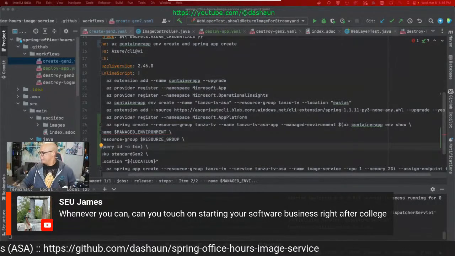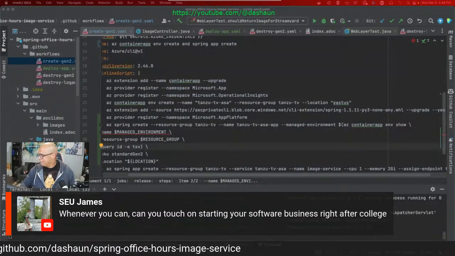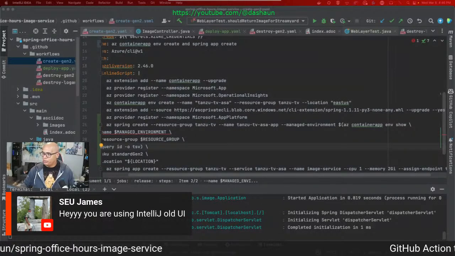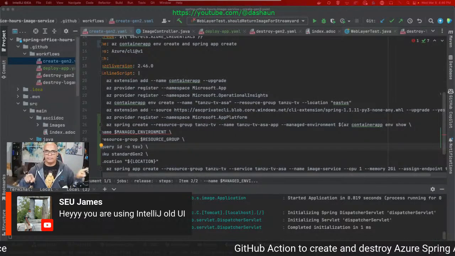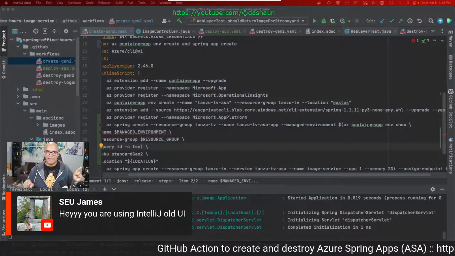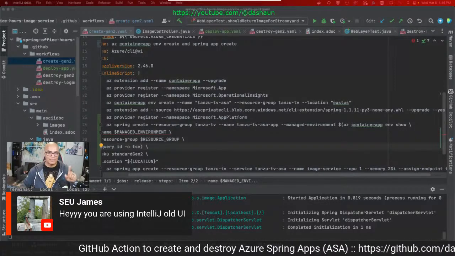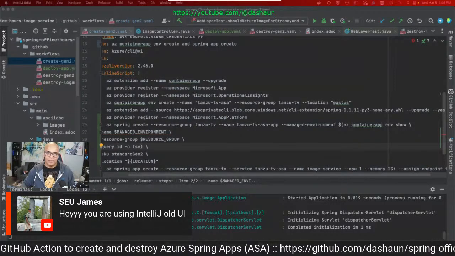So, yes, I am using the IntelliJ old UI. I tried to use the new one, and I had some problems. I wasn't able to navigate, especially when I was doing it on stream. So yes, I'm using the old UI for now, but I will probably switch back.